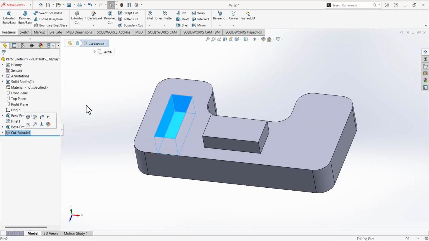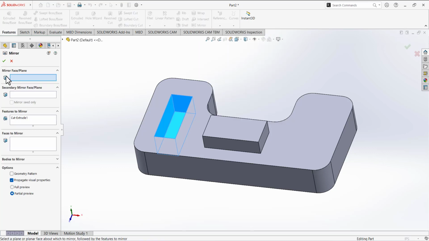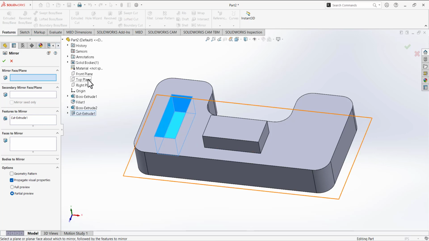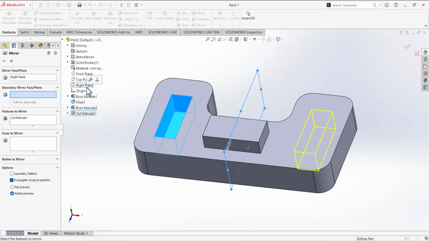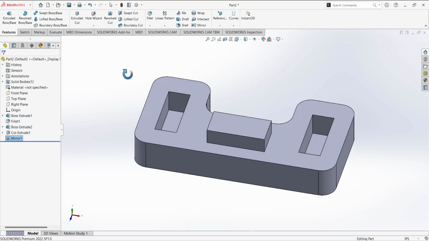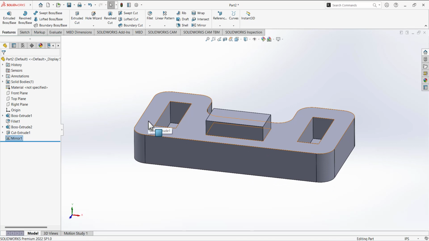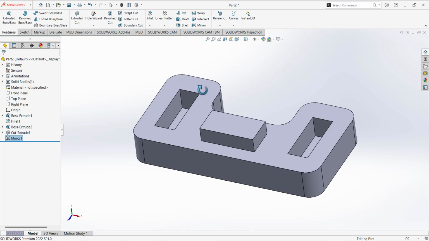Now select this cut, then select the mirror tool, and here you can see feature to mirror. We already selected the extrude cut which we want to mirror, and here for mirror face or plane, select this box and expand the design tree, and here we need to select the right plane because the right plane is in the center, and so this feature is mirrored on the other side, and we have this cut here. Okay. Next, we need to define the fillets for these cuts and this tab.